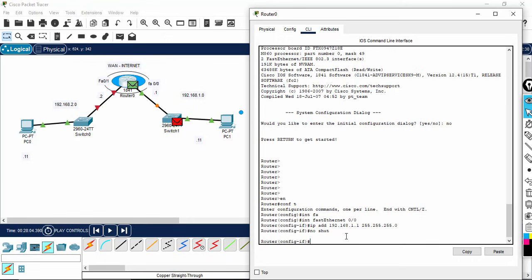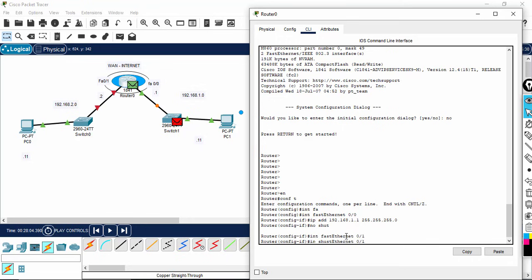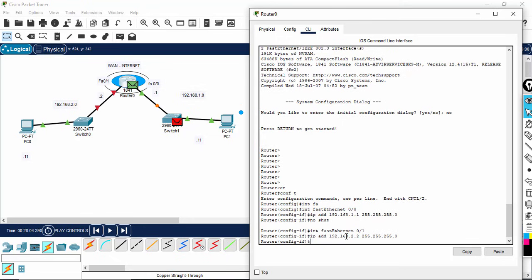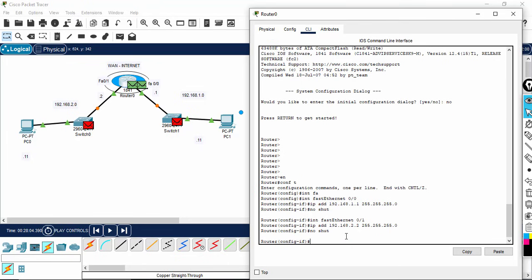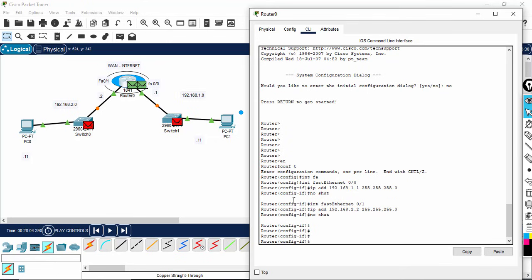Then I need to go to the other interface, 0/1, and I give IP address 2.2 of the router. Then I make no shutdown for the interface. Now it works. Then I need to make routing between them.